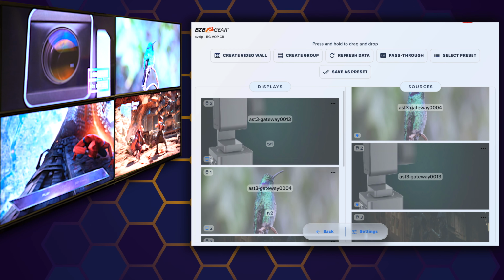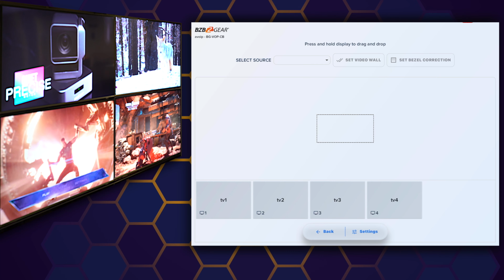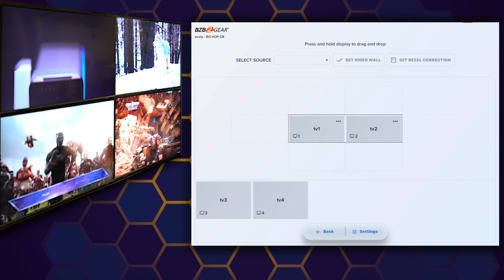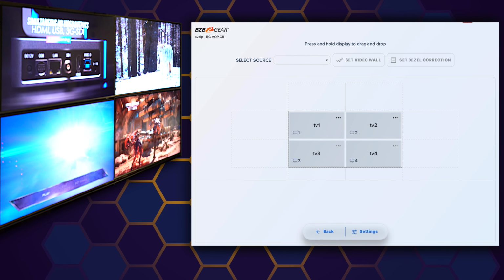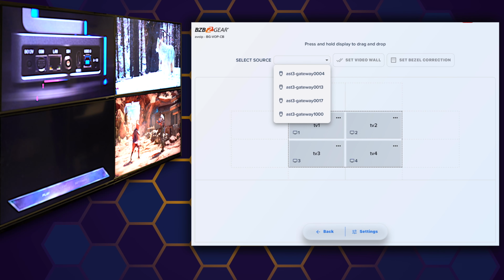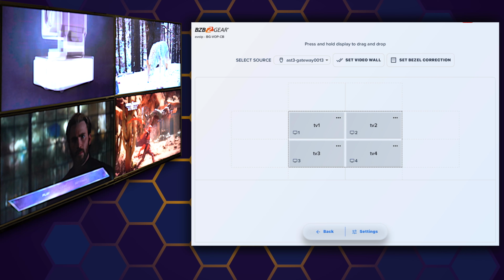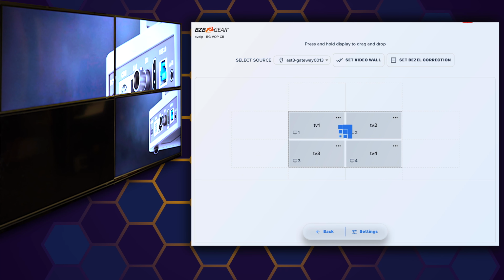So if I go back to my create video wall, now I can see which TV is what, and it's going to make it easy for me to just click and drag these guys to their positions on the wall. That's all you have to do, just click and drag, and then we're going to pick a source. My sources aren't named right now, but I can just pick one because I've got four, and I just hit set video wall. And it might take a second here, but we'll see everything change over.